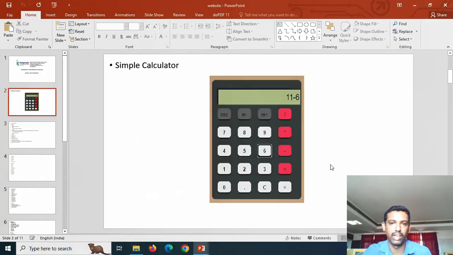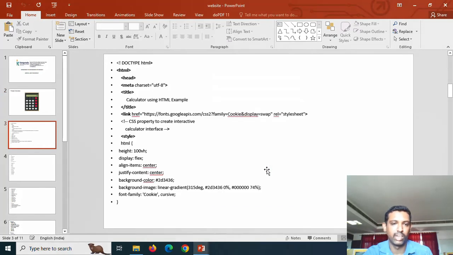So here we are going to create 9 buttons, 1 2 3 4 5 6 7 8 up to 9. Then we have to create arithmetic operators like addition, subtraction, multiplication and division. Then we have to create an equal button, then delete button, then dot button, then zero button. So these are all the basic buttons of the simple calculator. So we have to create a button.